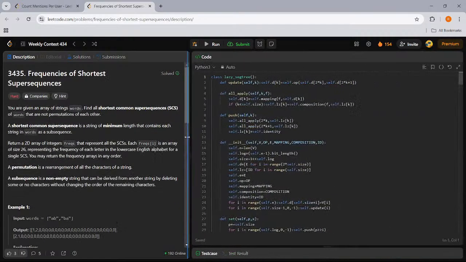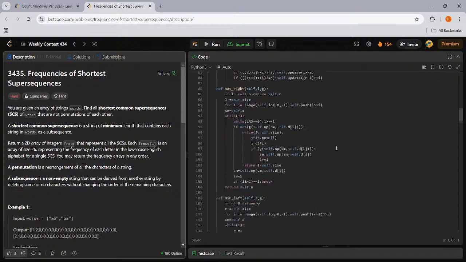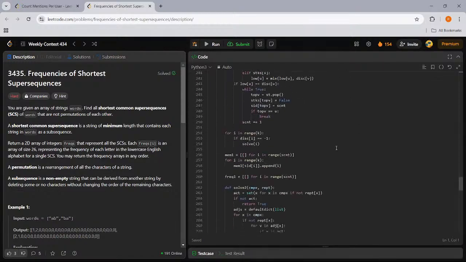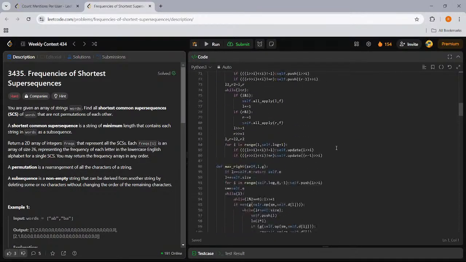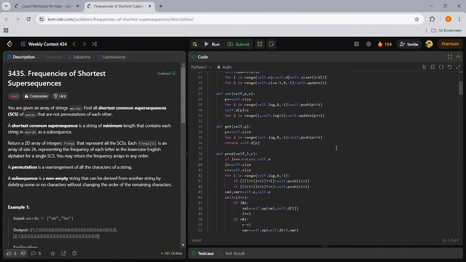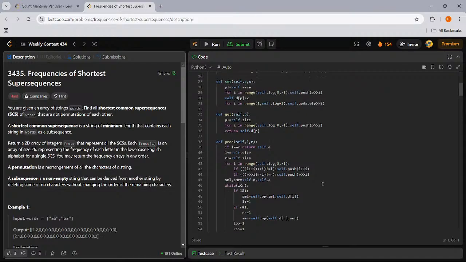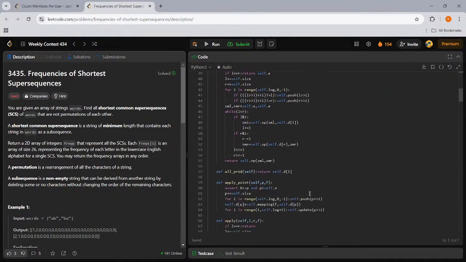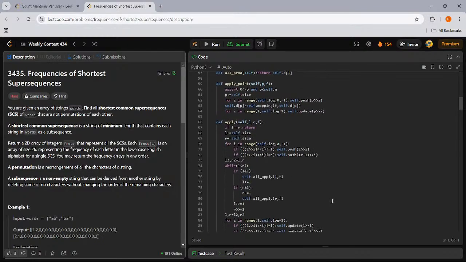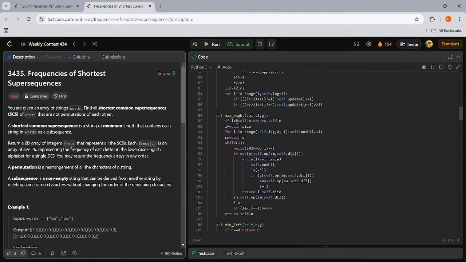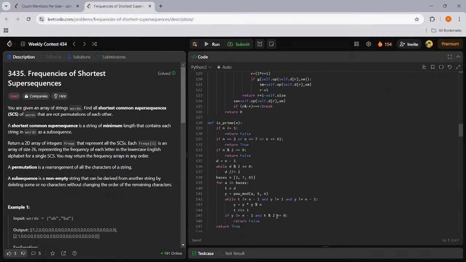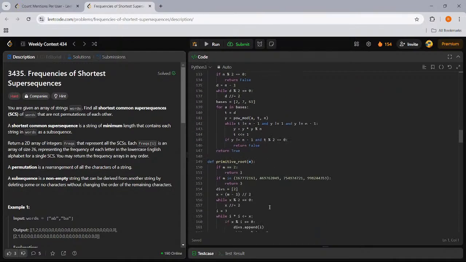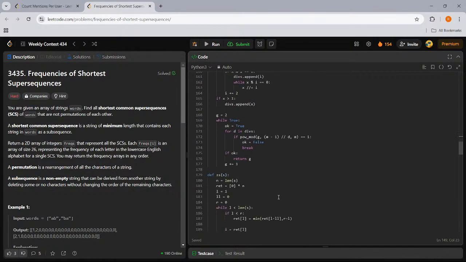And here is the code for solving this question. It's just 362 lines of code. Here we define the apply function, define the max right, define the min left function, define the is-prime function where we find prime numbers, and define the primitive roots.